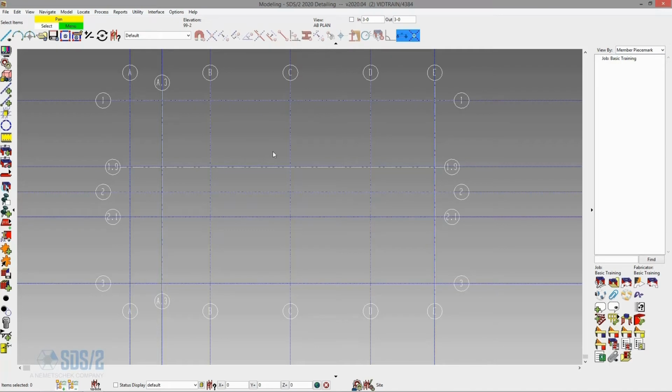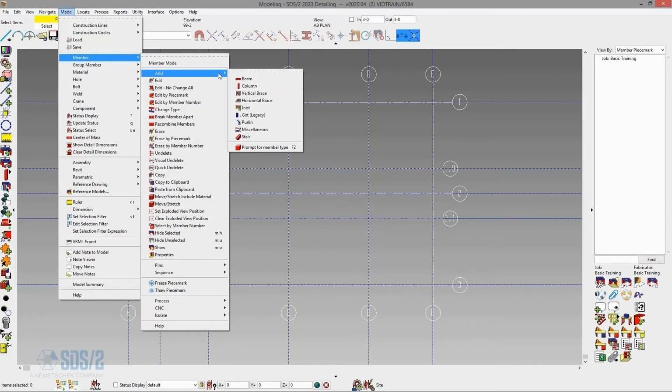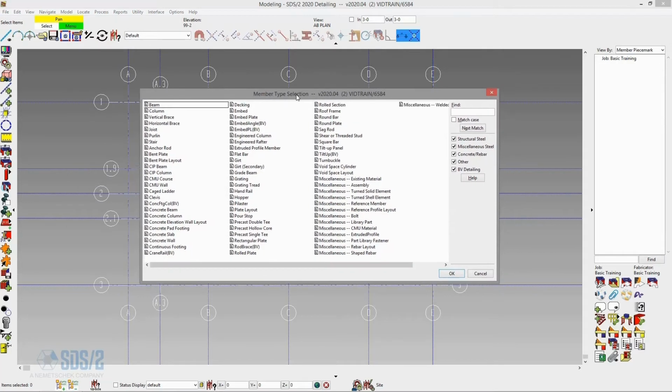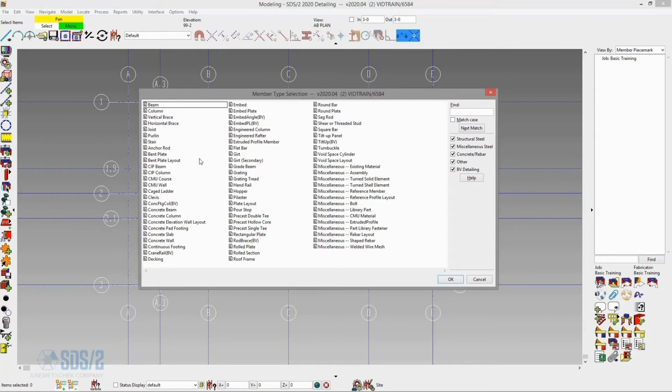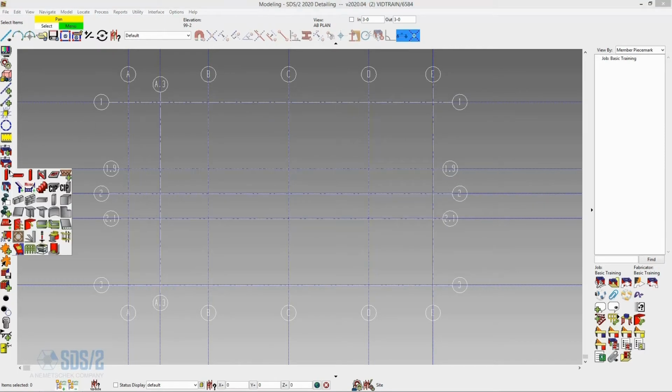To add our columns in our model, we can do this a couple different ways. We can add our columns by going to our model pull down. Under member, we have an add flyout where I can select my column. I can also add other member types here, as well as a prompt for member type, which allows me to bring a window up that I can use my column selection or select any of my other members here. I can also use my member add tray, which allows me to pick a specific member type from an icon.